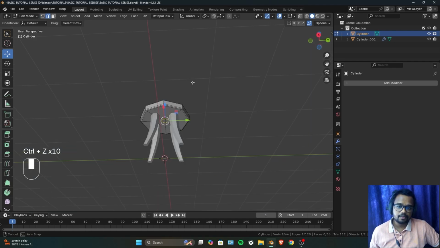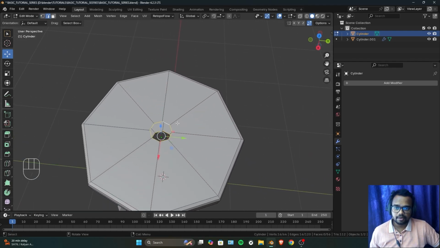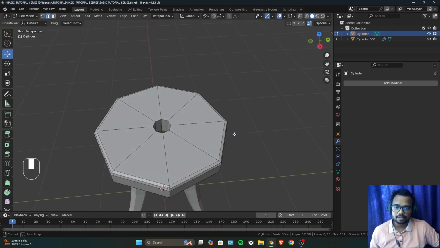But I think bridge edge loop is much quicker. So Control E, bridge edge loops, and yeah, you are done. You just created a hole.